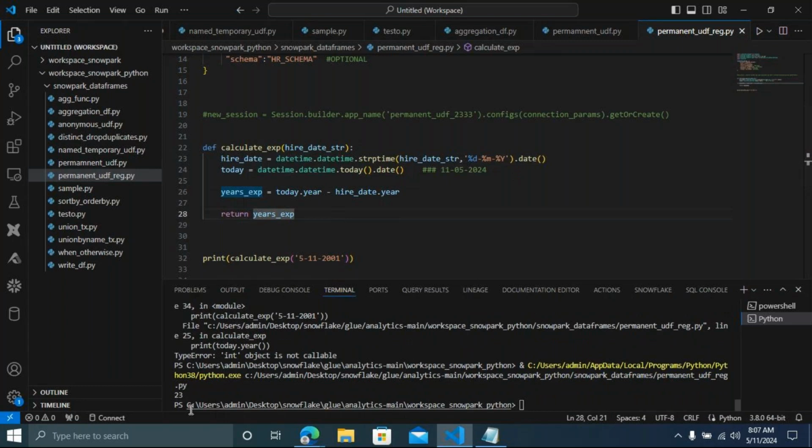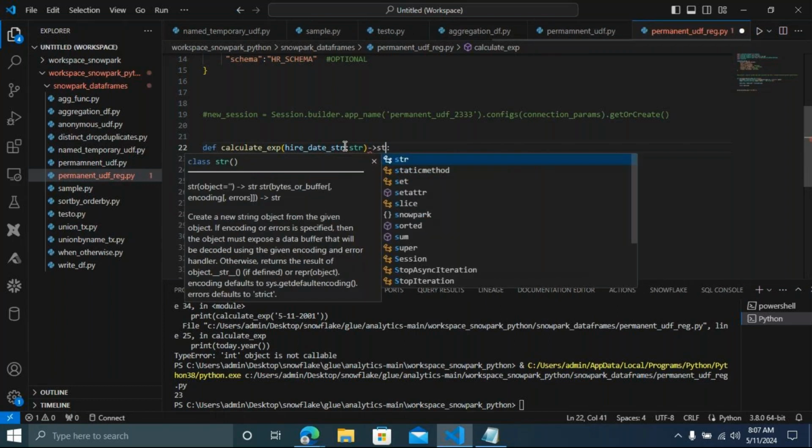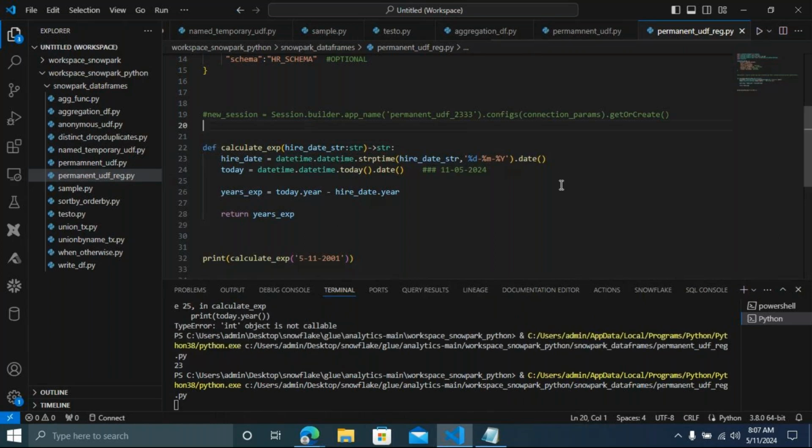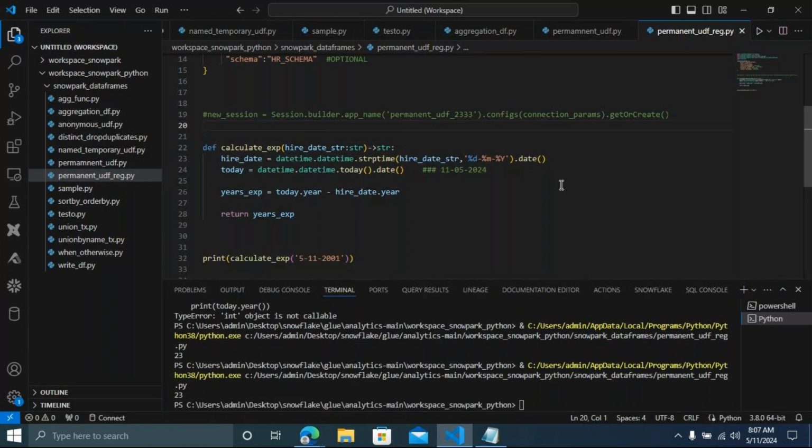Yeah, now it's giving the year as 23 for me. 23 years of experience I have. 23 years of experience you have. Okay, now what I'm going to do is change the type to str. Return type also is going to be a string. Okay, good. Just test again. Now it's giving 23 years of experience.